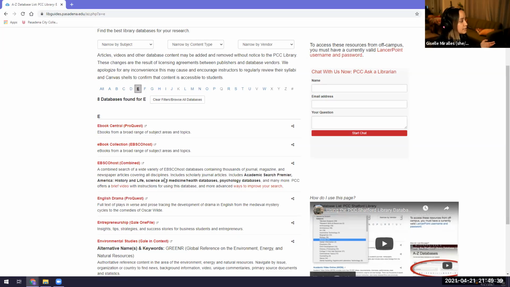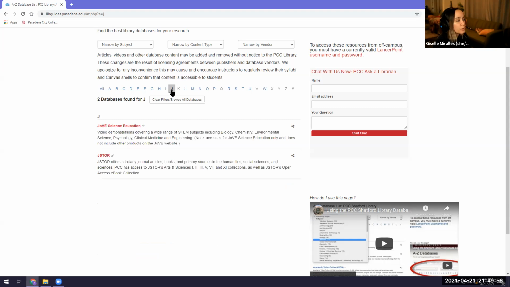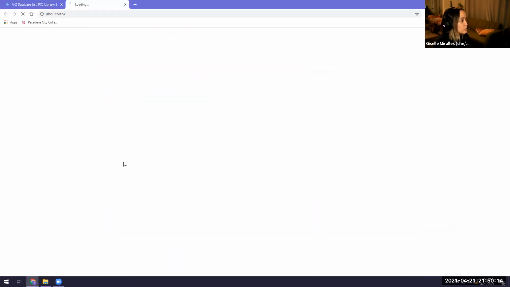As you can see here, it's a wide variety of databases, a combined search of EBSCOhost databases, and it contains thousands of journals. So as you begin your research, it's best to just use this one to get you started. Some other ones I would recommend are JSTOR. If you're writing an English paper, specifically if you're writing about literature, JSTOR is great. It's also good for humanities too. So if you're writing on a topic in the humanities, JSTOR is also a great database. But for this, I'm going to just use EBSCOhost.